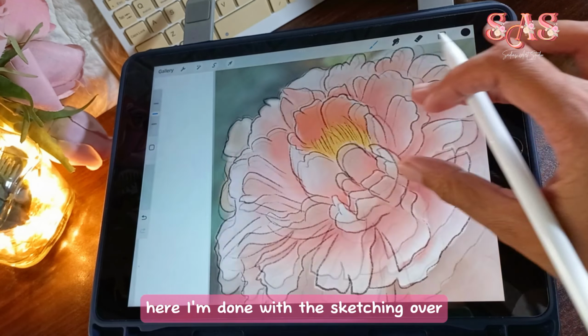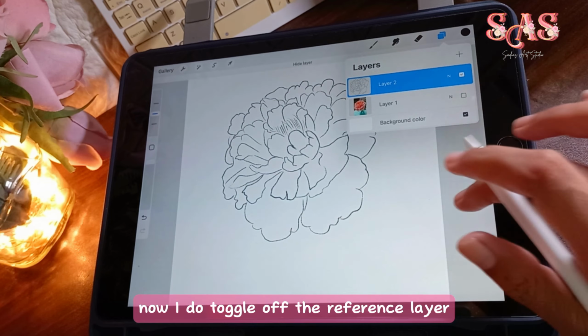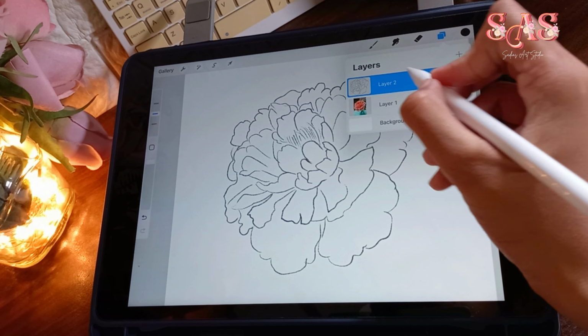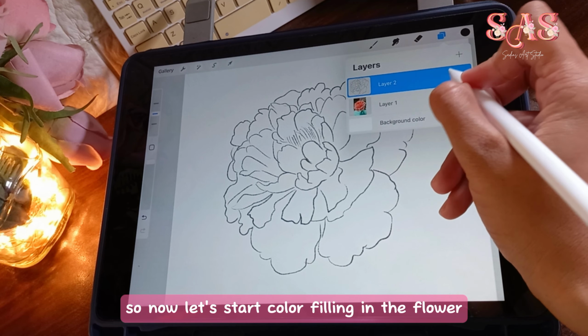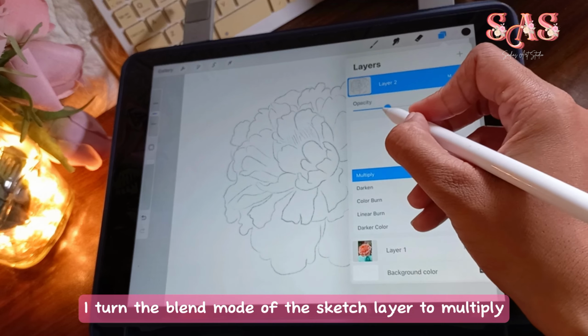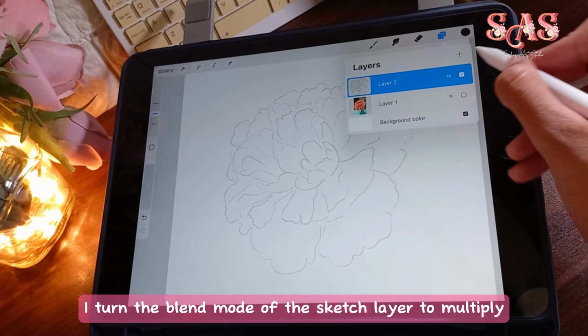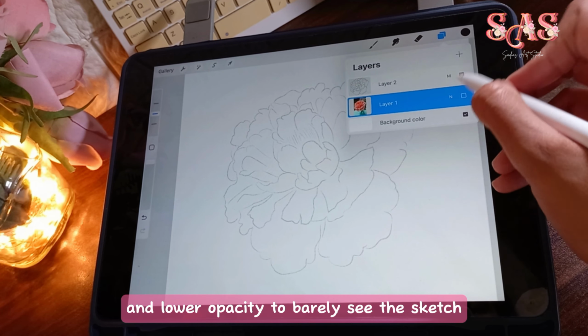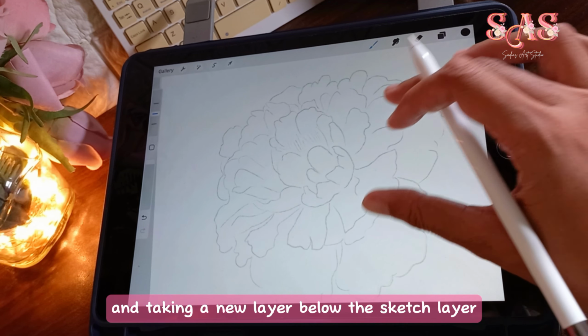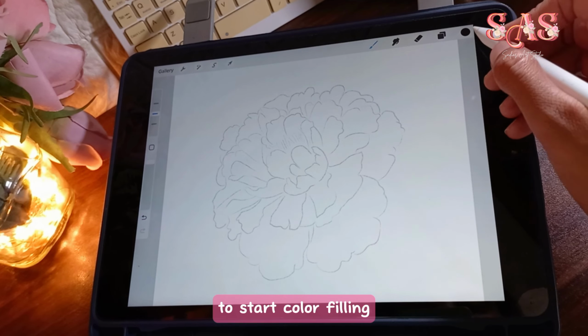Here I'm done with the sketching over the flower picture. Now I toggle off the reference layer, and here it is. So now let's start color filling the flower. For that, I turn the blend mode of the sketch layer to multiply and lower the opacity to barely see the sketch, and take a new layer below the sketch layer to start color filling.